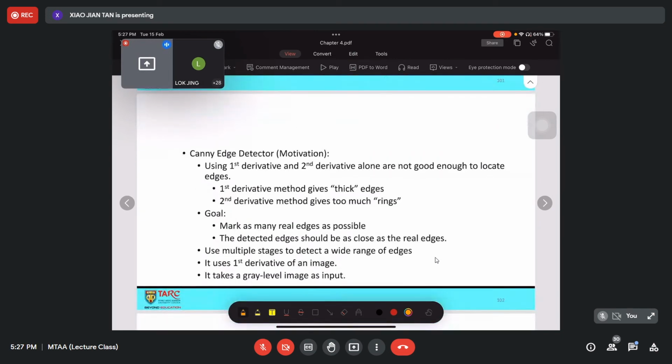So the Canny edge detector, which is the motivation from the previous one. Using the first derivative and second derivative alone is not good enough to locate an edge. The first derivative gives a thick edge. Why a thick edge? Because you return only this kind of first derivative profile. That is why you have a thick edge. And the second derivative gives too much ringing. The ring is something that we observe from the second derivative.